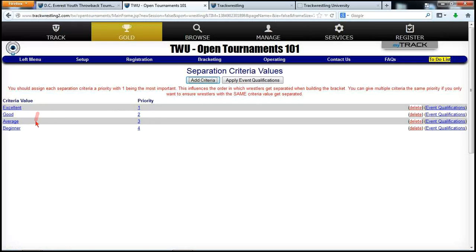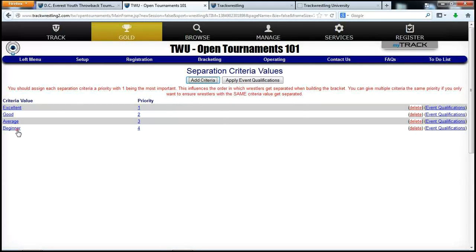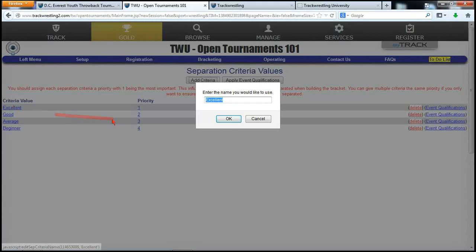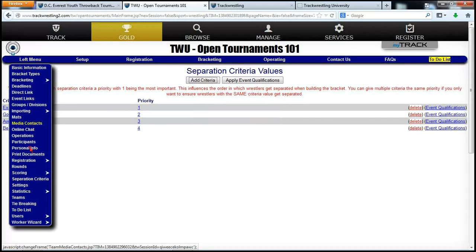Again, these are the defaults that come in. You could add criteria by clicking that button to add criteria. And you could also change the names of these. So let's say maybe instead of excellent, you have experienced or something like that. You can just click on it and change the name there if you need to. By default, those are in every tournament. So if you want to delete them or change them, you would come right there to do it. And then the last item here, and that we'll get to, is under statistics.